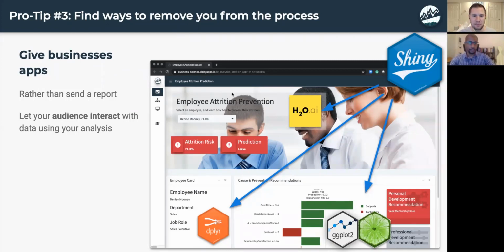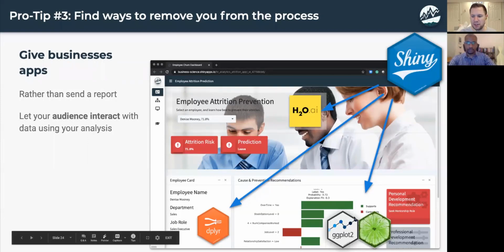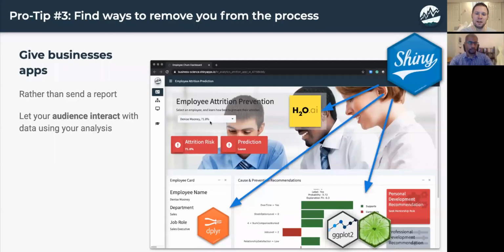So this particular app is coming in a course soon. This is an employee attrition prevention application that uses H2O machine learning, dplyr, ggplot2, and Lime for explainable machine learning, and actually comes up with a recommendation plan depending on what the probability of a person leaving the company is. So it's an employee retention way to keep people from leaving the company.